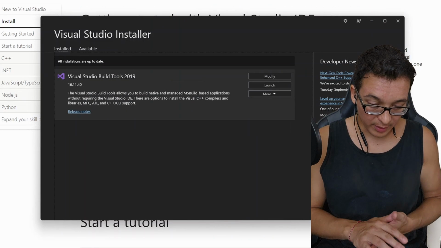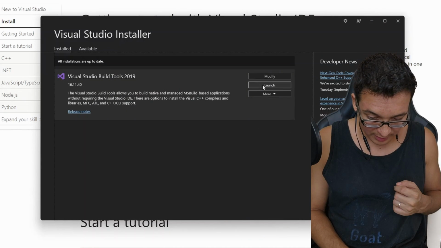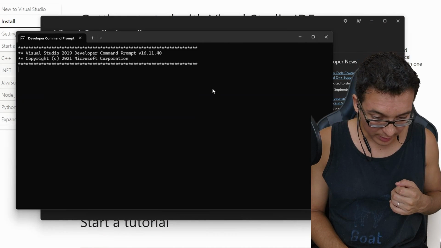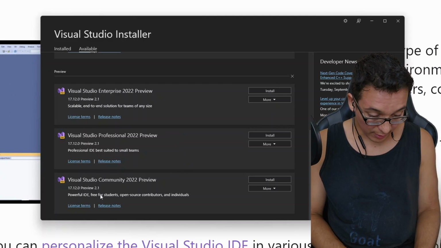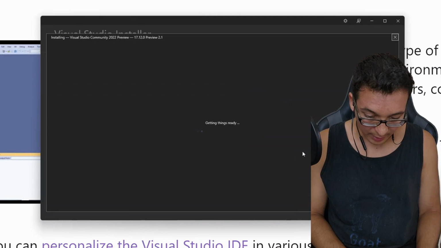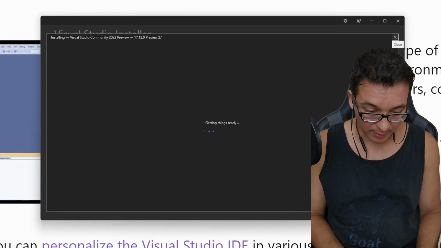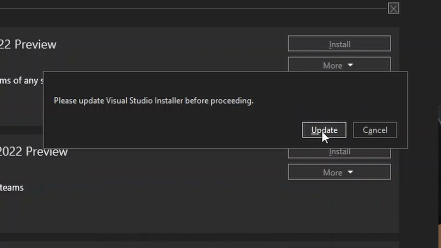Okay, so it looks like it's finished updating. Let's see if I can launch it. I have no idea what I'm doing. Okay, I think I need to install this, the IDE right here. Dang, I thought it was already done. Okay, so let's install this one. Please update Visual Studio Installer before proceeding.